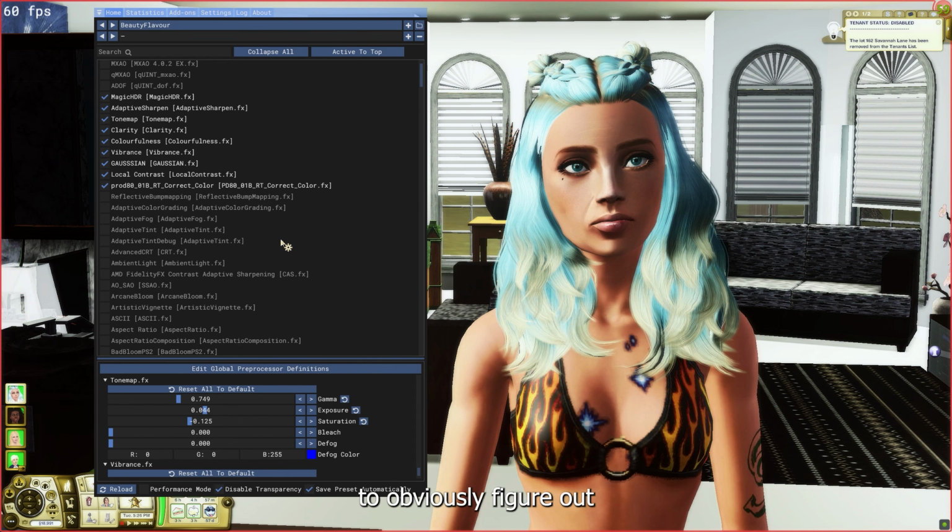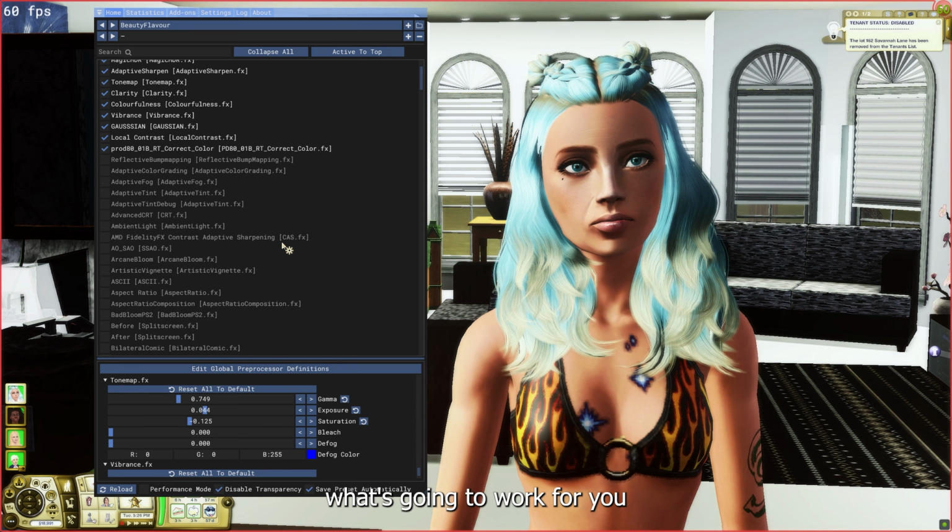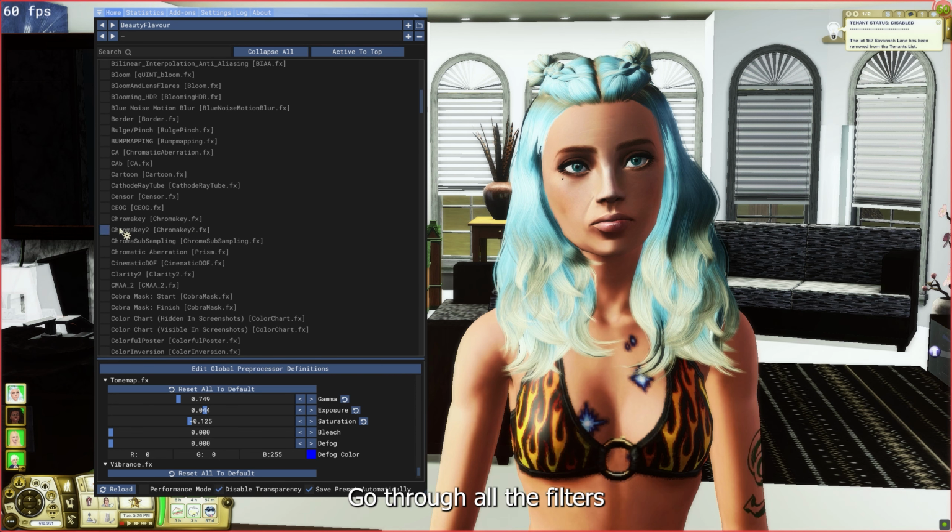That's the best way to obviously figure out what's going to work for you and what you're going to like. Go through all the filters and experiment. There's a ton of them. I don't know much else I can show you with GShade. I think I've covered the basics as much as I can and showed you what I've learned. And if you want to learn more about MXAO, I did leave a link below that you can check out, an article that gives you more information on how to use this filter or more of an idea of how this filter works.